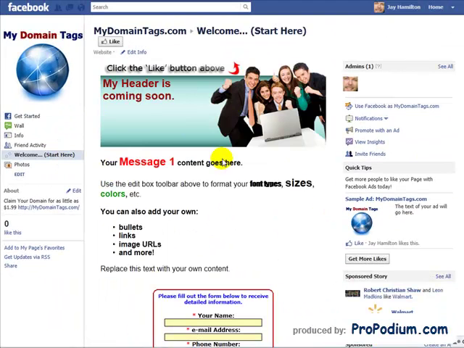Now what's nice about this is that once you set up your app, you don't have to redo anything or go back to that app to make changes on your page. Whenever I want to make a change to this page, all I have to do is go back to my lead capture page system and then make the changes there. And it automatically will update on my Facebook fan page.